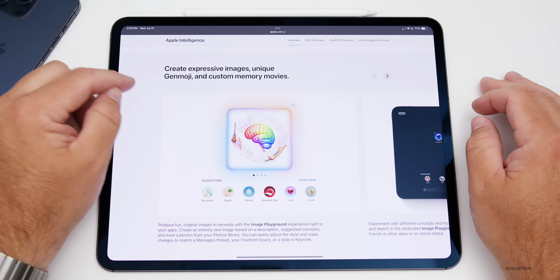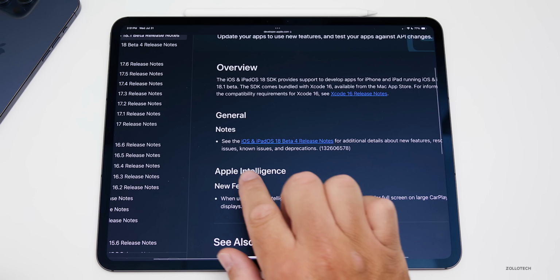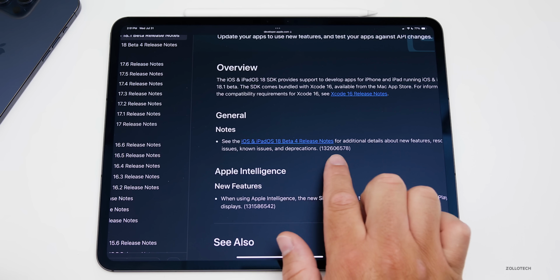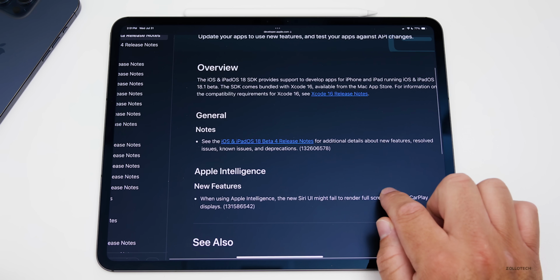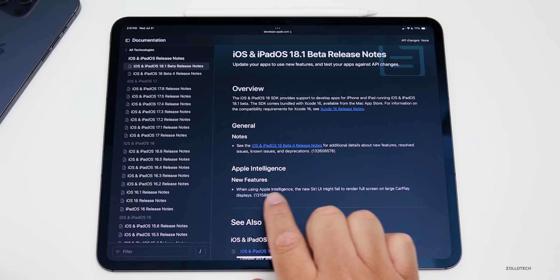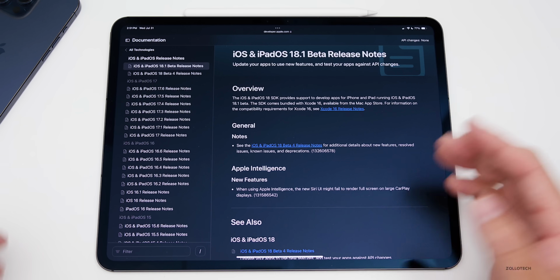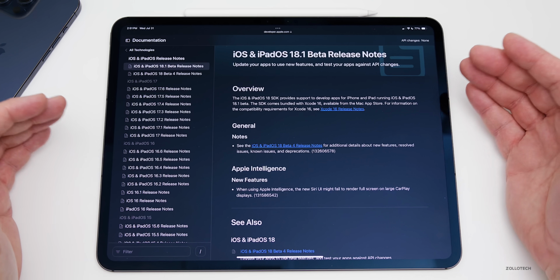If we go into the public-facing release notes, in the notes it actually says, see the iOS and iPadOS 18 Beta 4 release notes for additional details about new features, resolved issues, known issues, and deprecations. Then it just gives a new feature of Apple Intelligence. So it's not really going over anything other than just that.